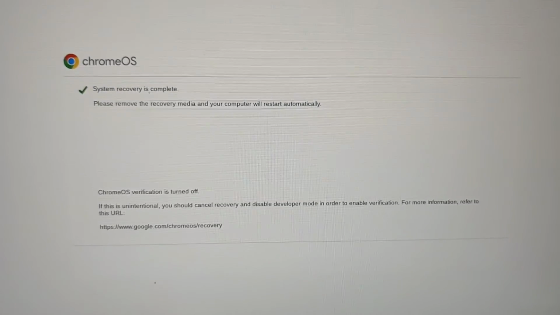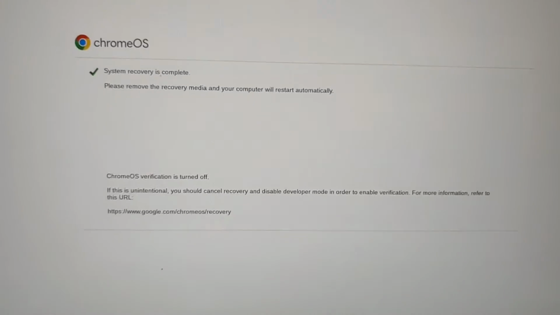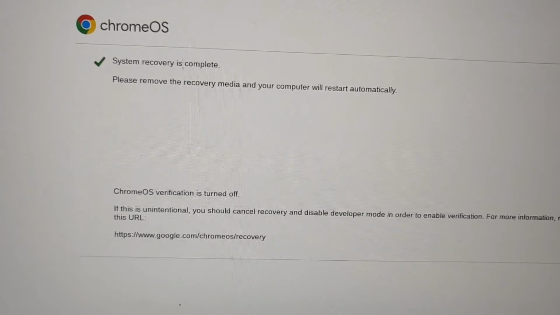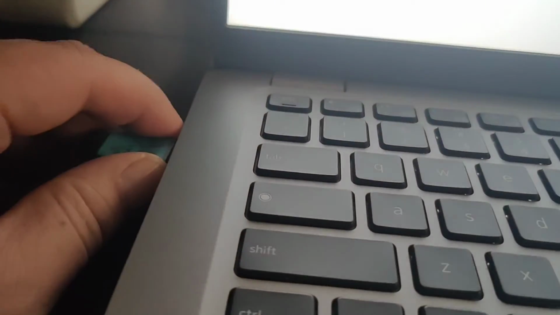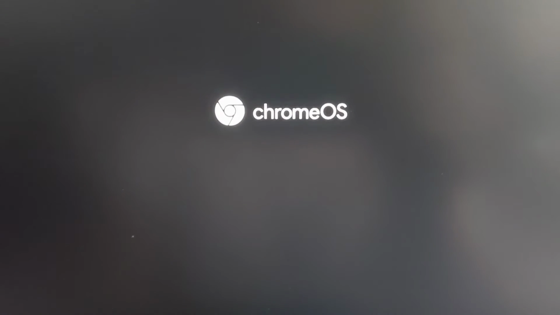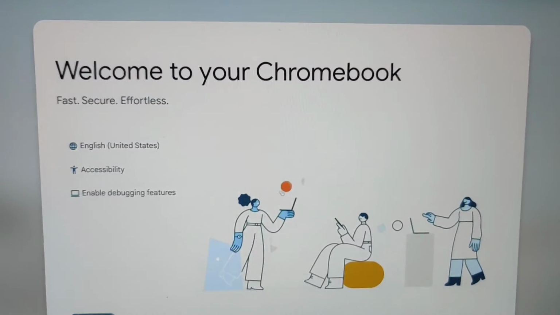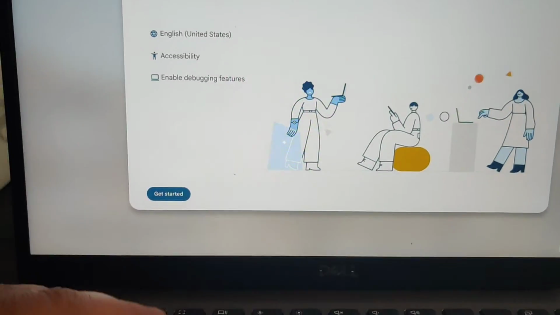It took a few minutes, but it's all done now. It says to remove the flash drive, and it'll restart. I'll press Control D since it's still in developer mode. It's over there.